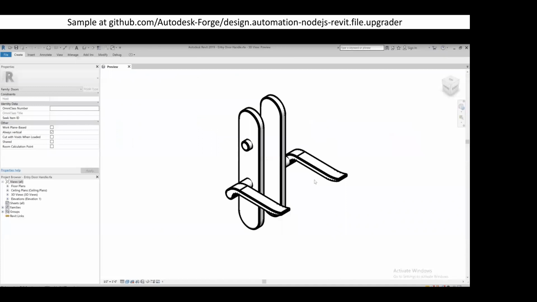You can get the source code for this sample. This sample was written in Node.js, the web application piece. The plugin was written in .NET because it's a plugin for Revit, and you can download the entire source code and see how to set it up on the GitHub that you see on the top.